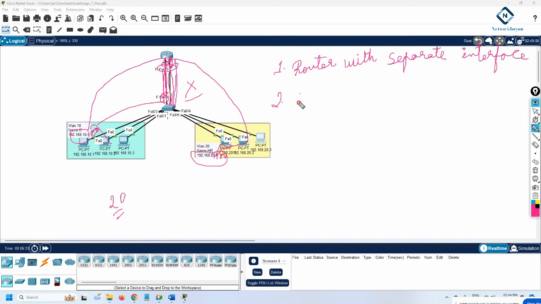The second method is router on a stick. This you will also see in some organizations, but most organizations are not using this either, because in this one we don't have redundancy. If anything goes wrong with the router, everything will be down. Here you have only one link. If that link is down, what we will do is use one router, connect one cable, and take it to the switch. So if this cable goes down, then all the VLANs will have the issue.